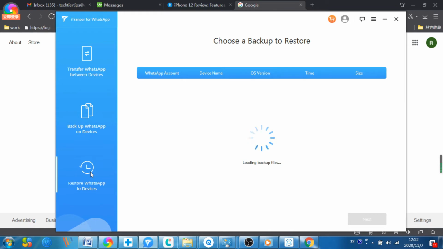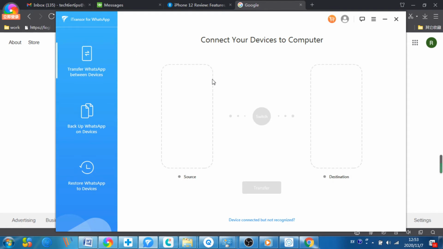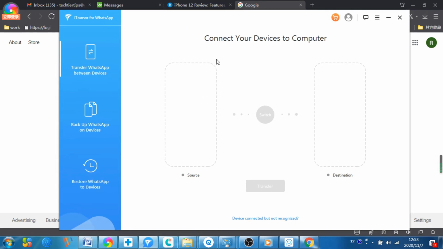Besides, this software can also let you restore WhatsApp messages to some other devices. After you connect the devices, you could find some more options here. In general, the iTransfer WhatsApp transfer software is very easy to use with a very user-friendly UI design, and you could try this software to transfer WhatsApp messages from Android to iPhone.